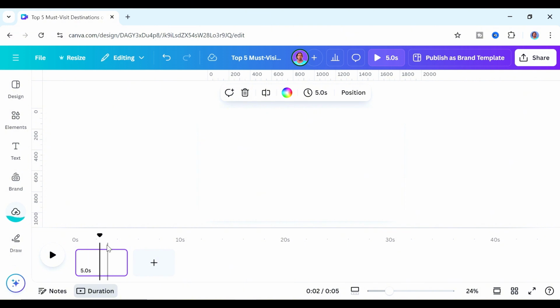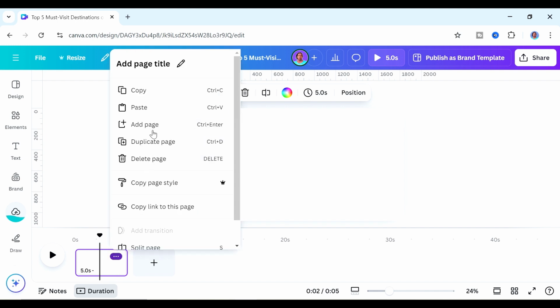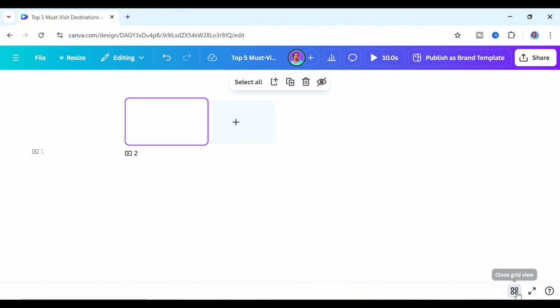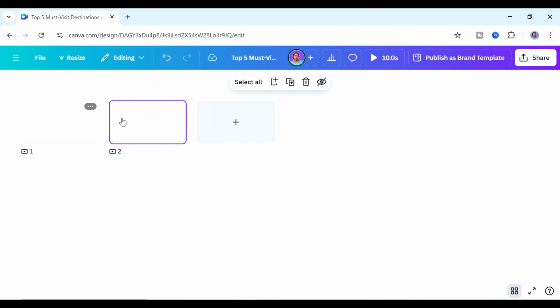Then we have a playhead here. So this black thing with an arrow, that is the playhead. And then these 3 dots also allow us to do more things with this. We can duplicate this page. Now we have 2 of these. If I go to the grid view here, you can see we have those 2 pages, but think of them as scenes, since what we are creating is a video, and you can also rearrange them in a way that you'd like to work with them.